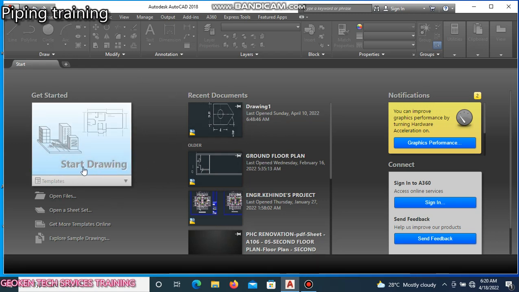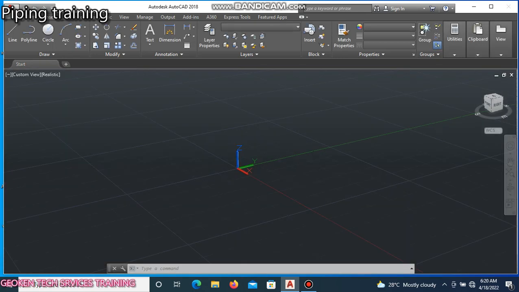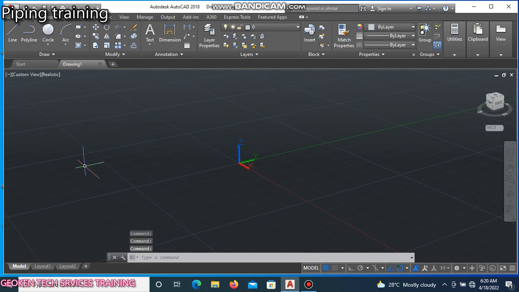Now you have to click on Start Drawing. When you click on Start Drawing, the drawing environment will appear this way. Now, as you can see from the drawing environment, this is the Z direction. The Y direction is the green line, while the X direction is the red line. It shows you XYZ when you're 3D modeling.